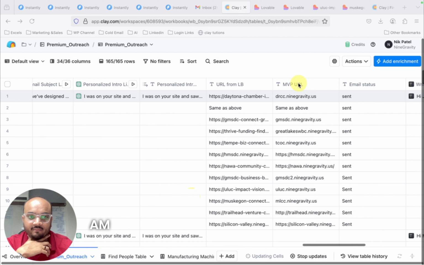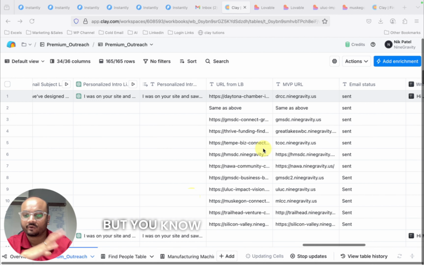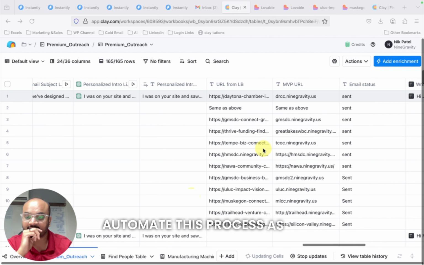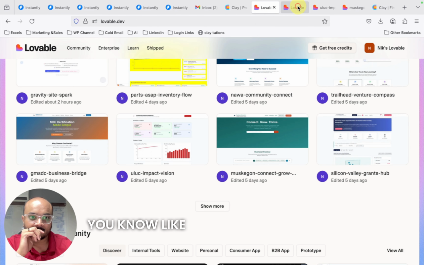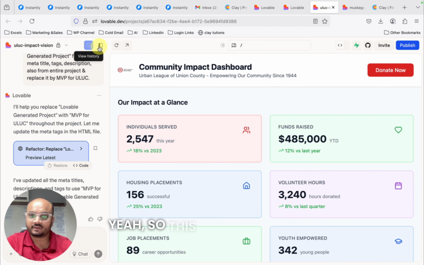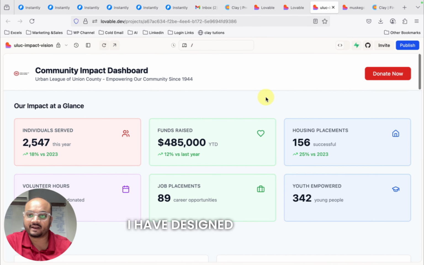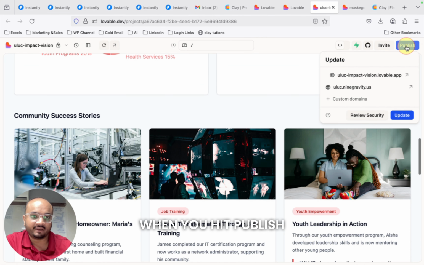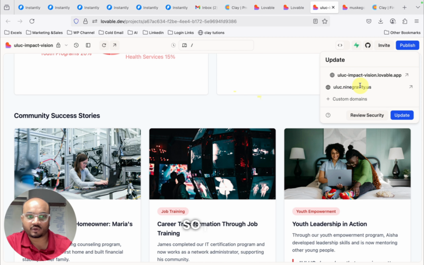Okay, so I am pasting that URL manually here at this moment, but down the line I'll automate this process as well. So this is one of the community dashboards I have designed for an NGO. When you hit publish here, it will provide this URL. I do have a premium account for this, so I just associate my domain here.